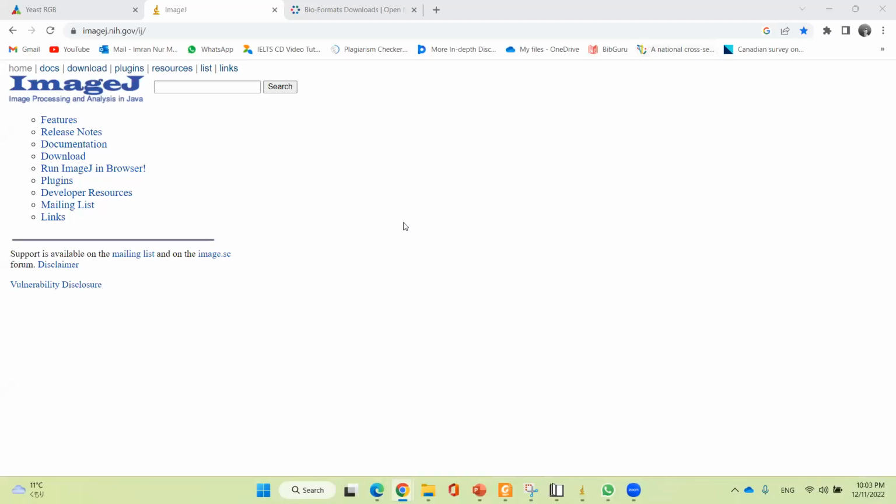Today I'm going to demonstrate how you can use ImageJ software for cropping the image, for applying a scale bar, and how you can merge the colored image.